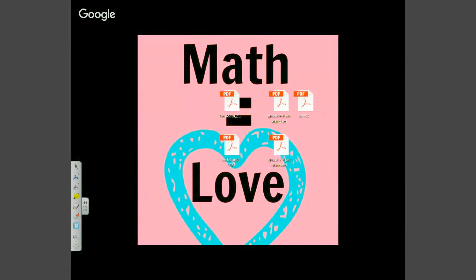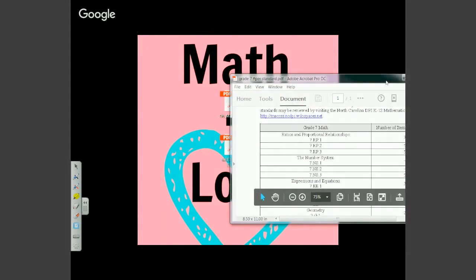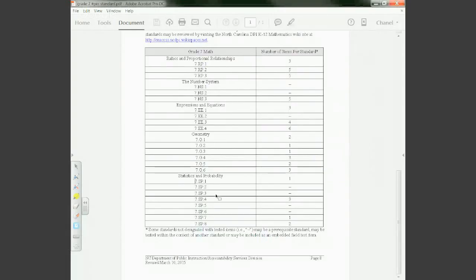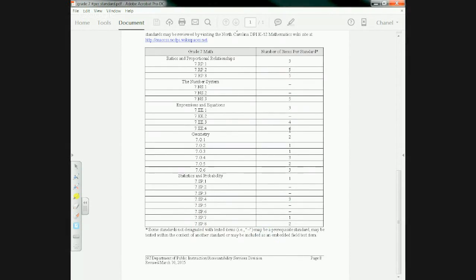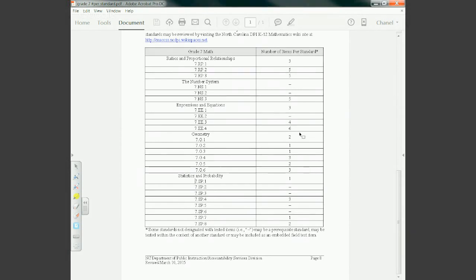And so as I pull up that same document for 7th grade, and I will share these with you, we see that in the EE area, the most heavily tested is EE4. So for 6th grade, we'll be focusing on EE3, and for 7th grade, we will be focusing on EE4.